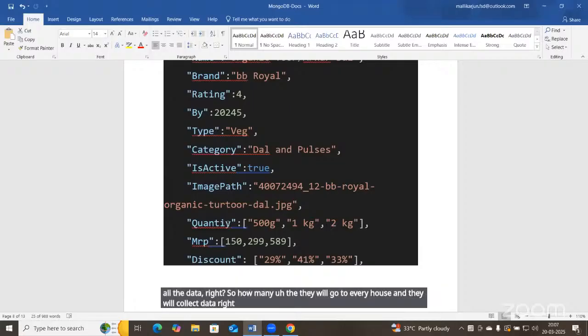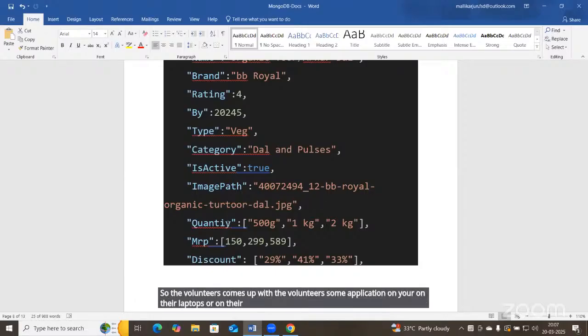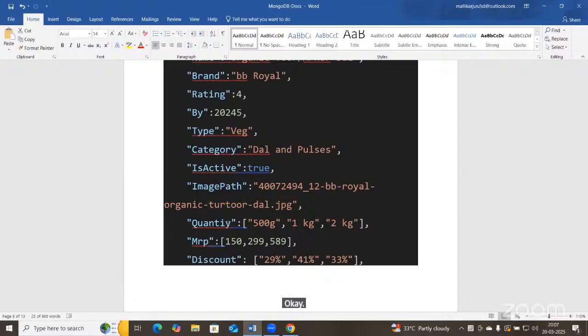So the volunteers come up with some application on their laptops or tabs. They will collect all the data and send it to the backend server at the end of every day. How are they going to transmit? In a JSON file only.